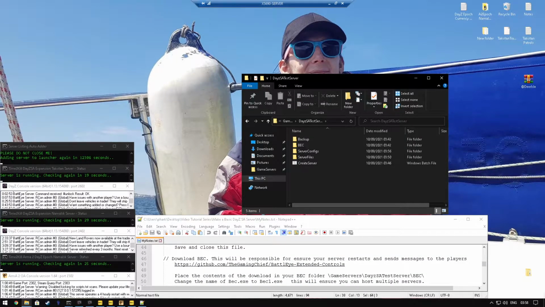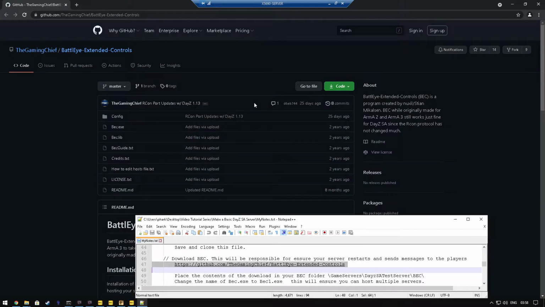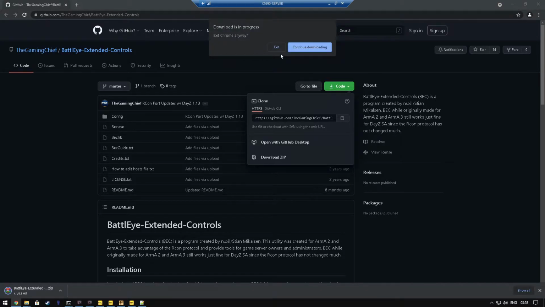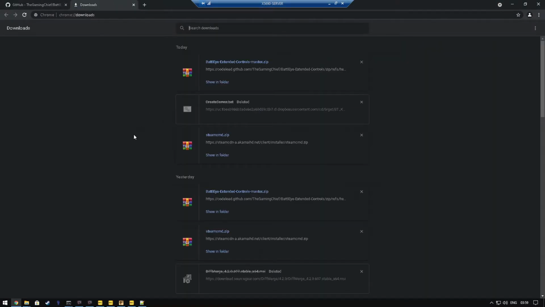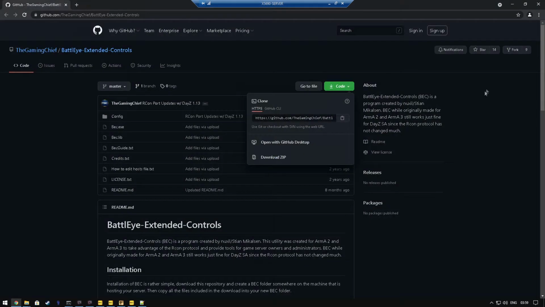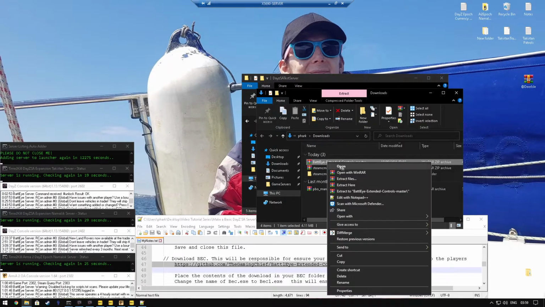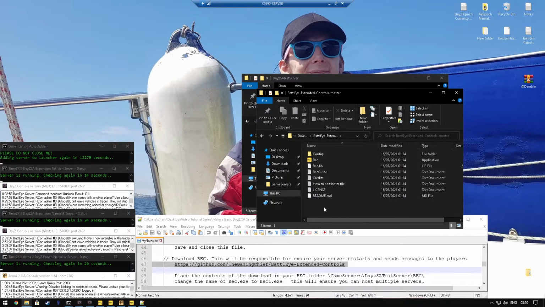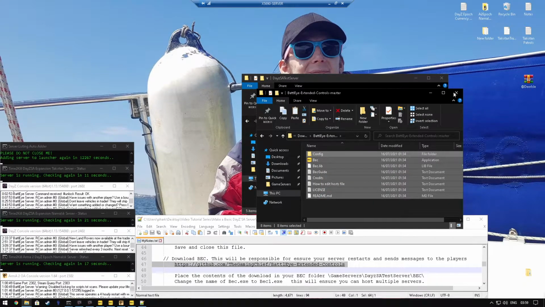This will be responsible for ensuring your servers restart and send messages to the player. So what this program does is it stops your server at a specific time, but it also sends messages to the players to warn them that a server restart is coming up. So double click this, download this file here. Extract it. And copy all of the files into your Beck folder.